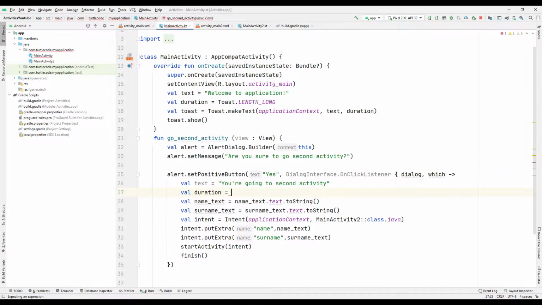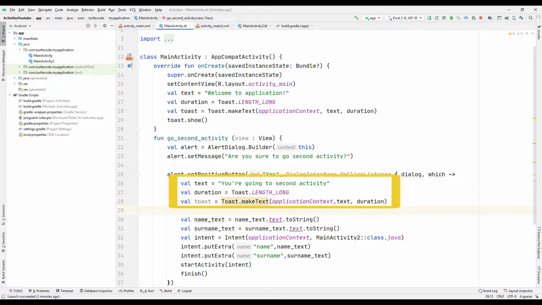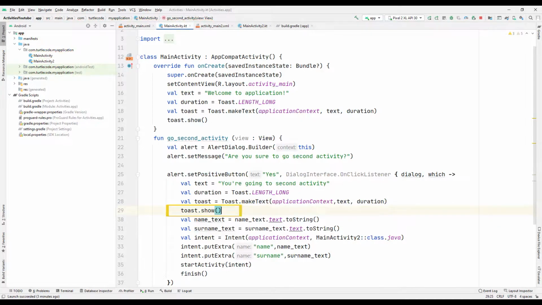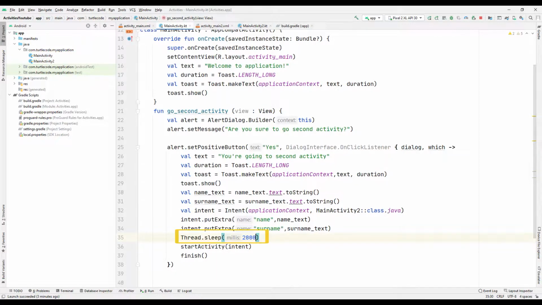Now let's create a toast message. It's no different than what we did before. Show the toast message on the screen. Optionally, let's pause the program for 2 seconds while going to the second activity.